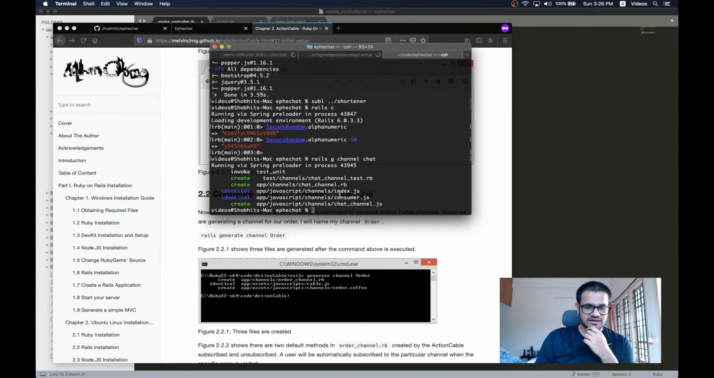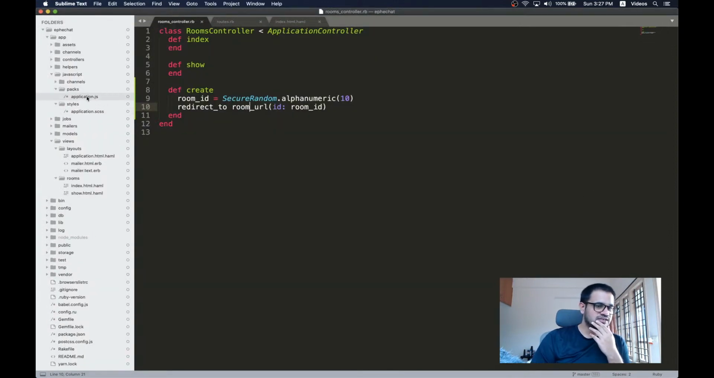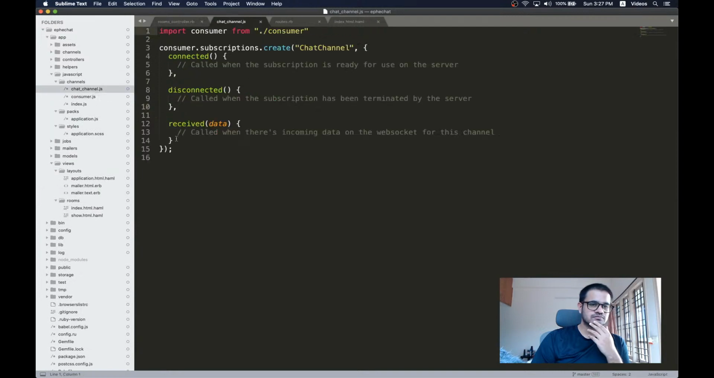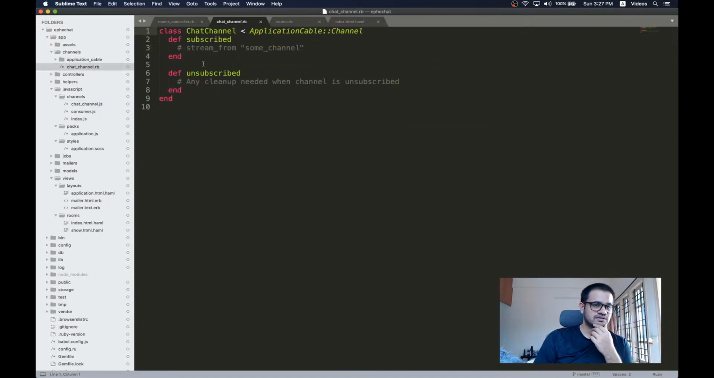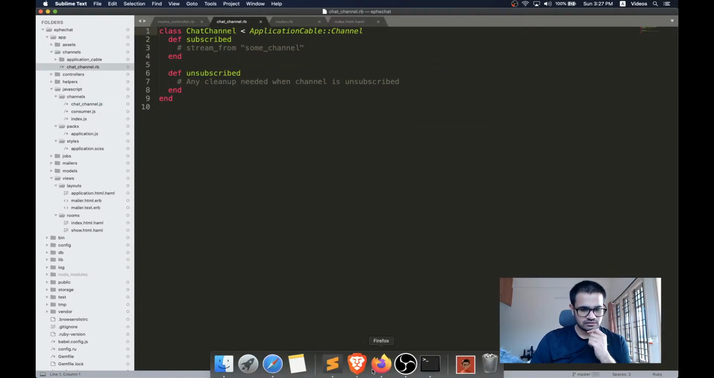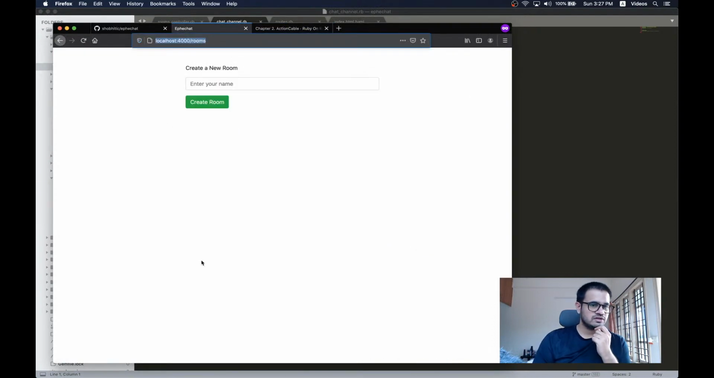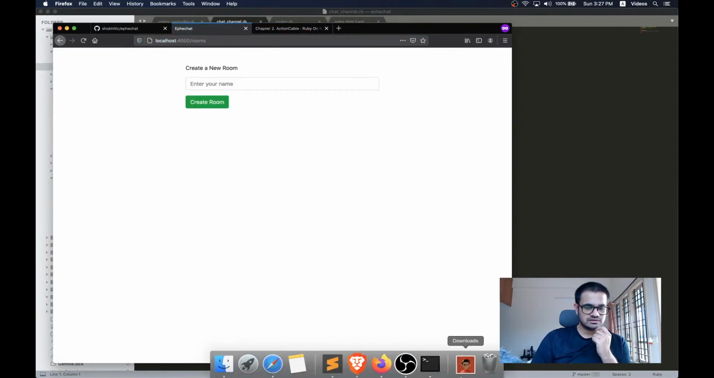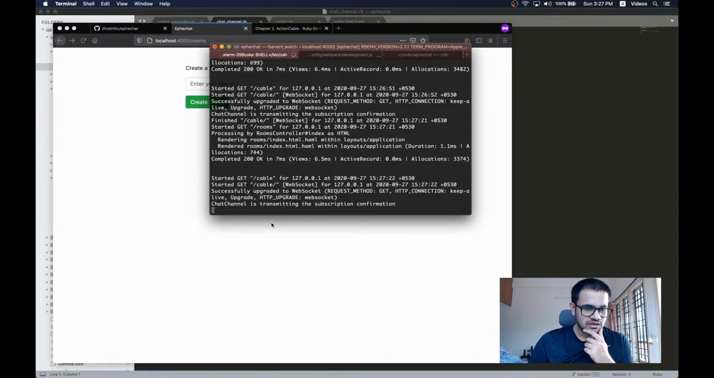So it has created a chat channel, and a chat channel JS that I'll look into now. The chat channel JS should be here. Yep, it is there. What it does is create a chat channel over here, and it has also added this. Now if I refresh my server, it said chat channel is transmitting the subscription confirmation.